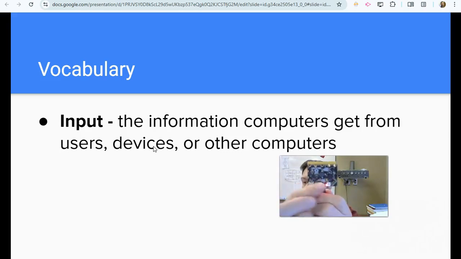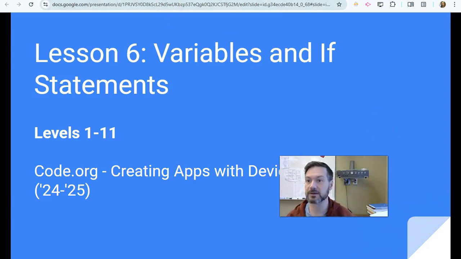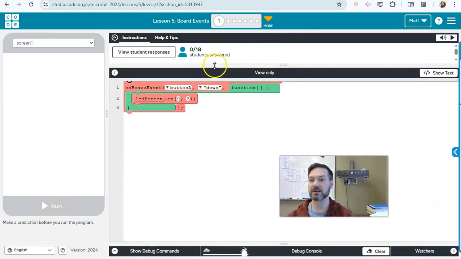Other ways that you get input is through the wireless module. There can be things wirelessly transmitted. You've got a microphone, you have light sensors. Those are all ways of putting information into the computer, which is your Microbit, as well as the touchscreen on your app. So let's get started.